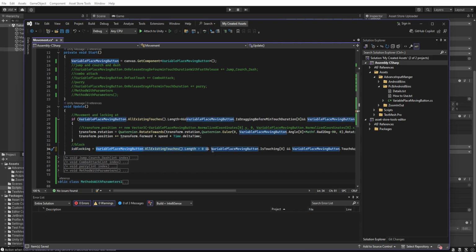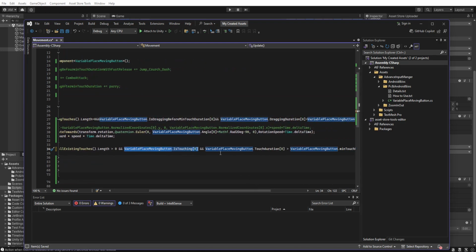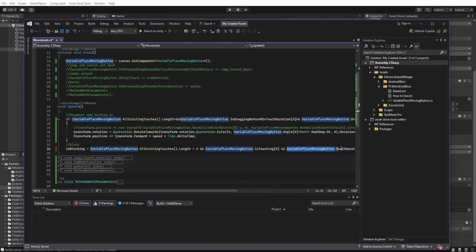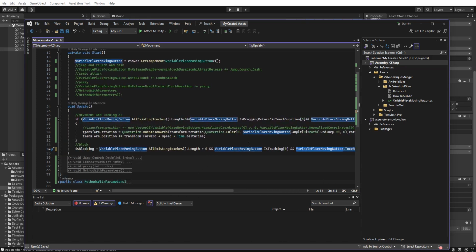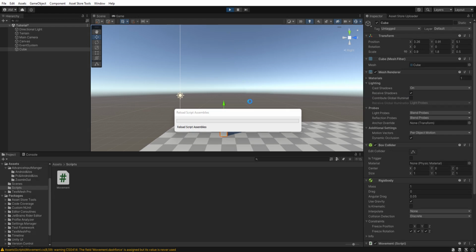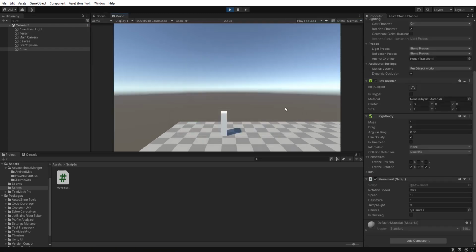First, check if there are any touches. Then check if it's touching, not dragging. Check if he is holding the button. Now let's save and play. As we see, his blocking variable is set true and false.